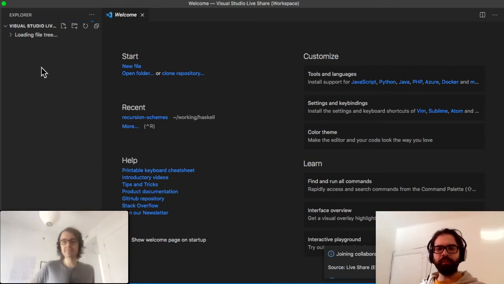Yeah, did you get the link? I did. It seems to be taking a while to load. At first, it was because I think my version of the Live Share plugin was outdated, but now that I have updated it, it still says loading file tree.